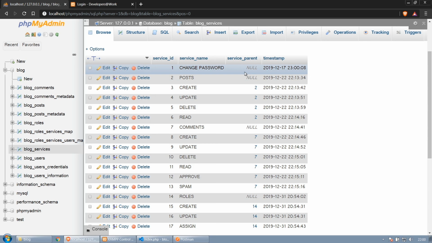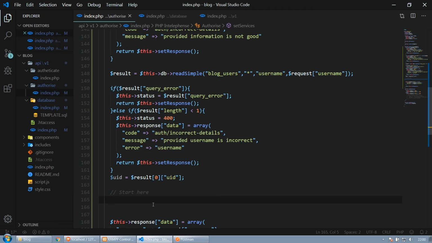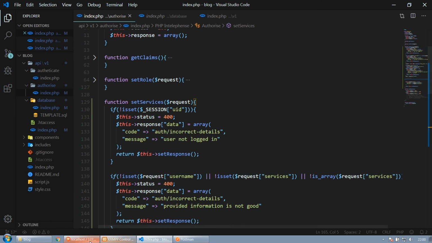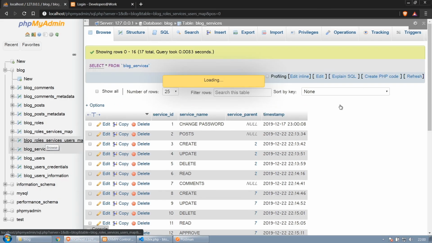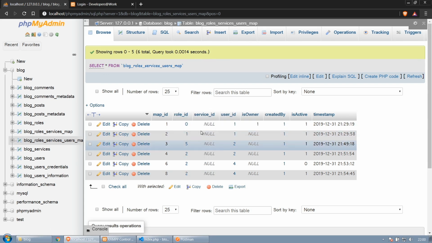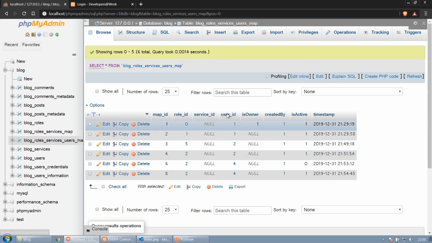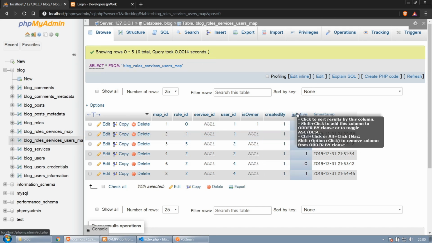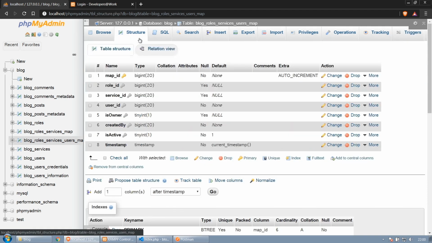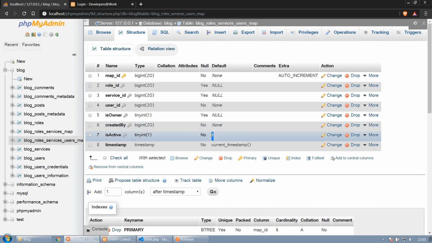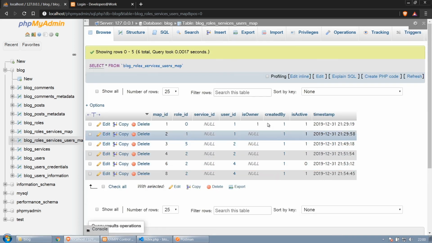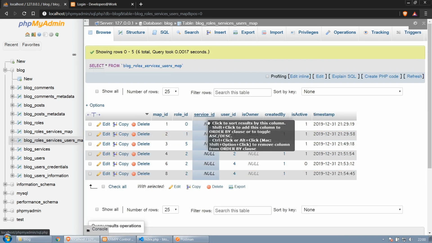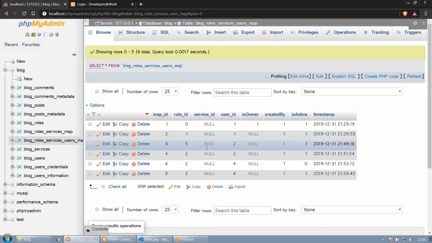Before we check these IDs directly, we'll create the actual statements. In the last episode we were setting the roles into roles underscore users underscore map. Right now, instead of roles, we're mapping services. With the services we also need to map the user ID. The is on field is not required, and there are created by and is active. Is active takes a true value by default, so we need not touch is active. We need to check created by, user ID and the service ID. These are the values we need to send from our side to create the services.